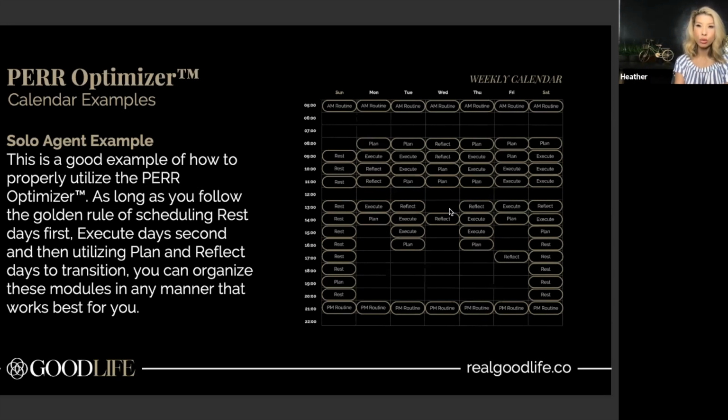But for those of you that really want to show up with a new time system then maybe start here. So remember, we plan rest days first. So again, you'll see these peppered throughout, and then execute days second, and then plan and reflect days as transitions. Sunday, our goal is to eventually take the full day off if you can, or maybe it's a Saturday, maybe it's a Wednesday, you choose your day. Eventually you want to get a full 24 hours in.